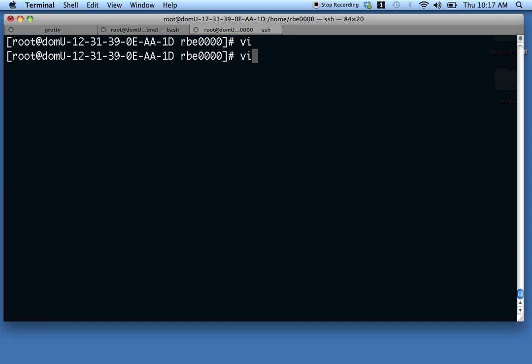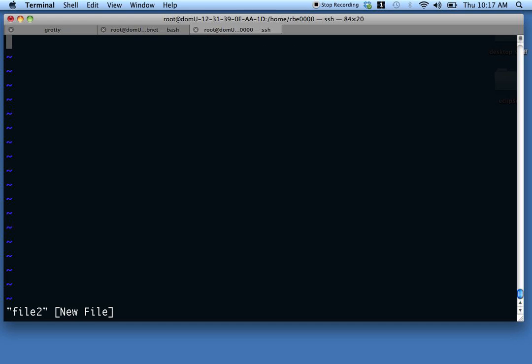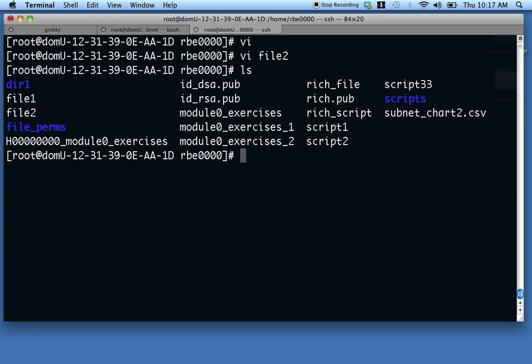Another way you can start VI is you can type VI and put the file name as the argument to the command, and then that will open a file named file2. So now I'm in a file called file2. I can put some text in there. When I get out, I now have a file called file1 and file2.